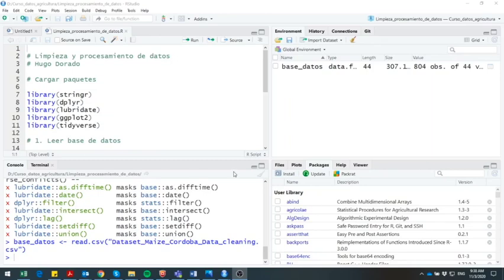So now, continuing with our exercise of cleaning and processing data, once we uploaded a script, we have to verify that we've installed the packages correctly. Now we're going to use these 5 packages. The stringr package will allow us to process the data that have text and characters.